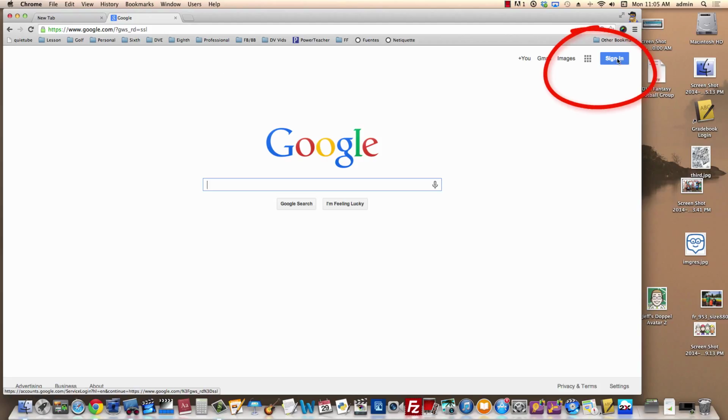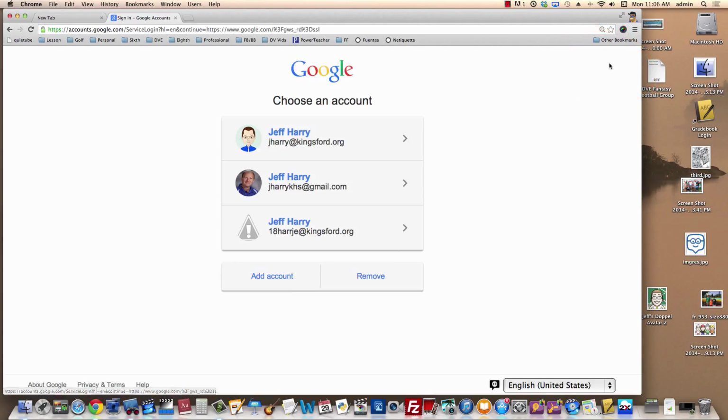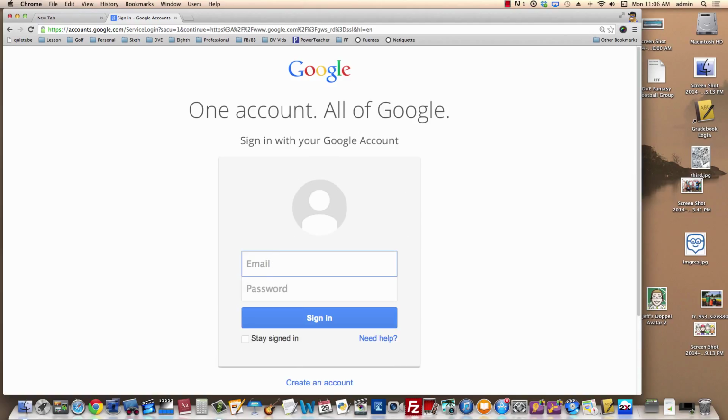You're going to sign into your Gmail account exactly like you'd sign into a Chromebook. If I were a student, I would have 21, Harrje. Now you can put what you have for yours at stu.kingsford.org. That's the first part. Mine is a little different because I made up a student account for me, so I'm just going to take this out of here. You can substitute what you have to use instead.